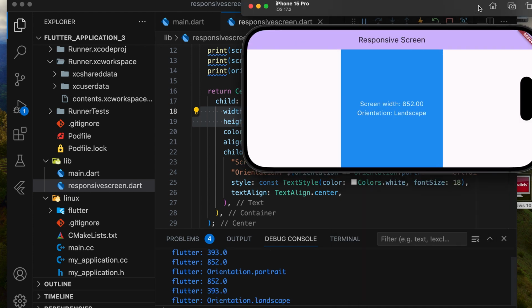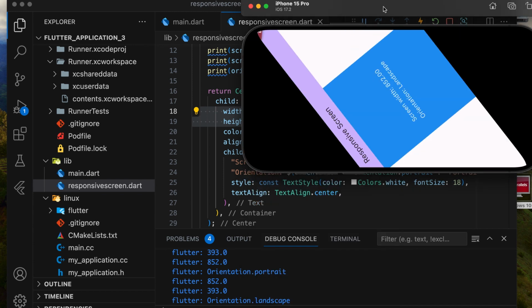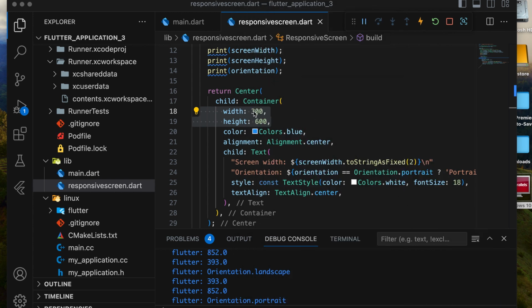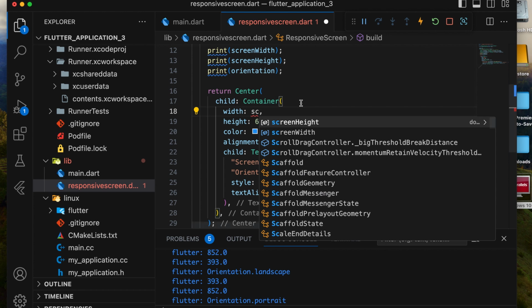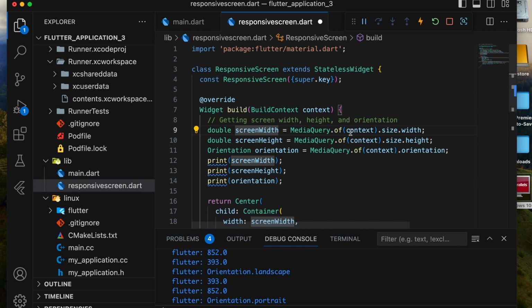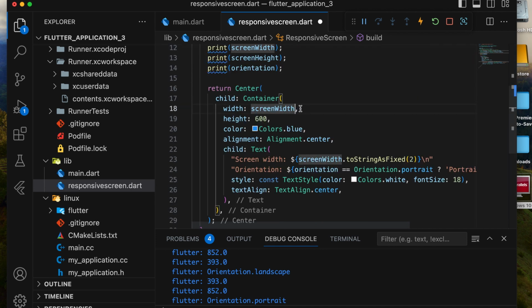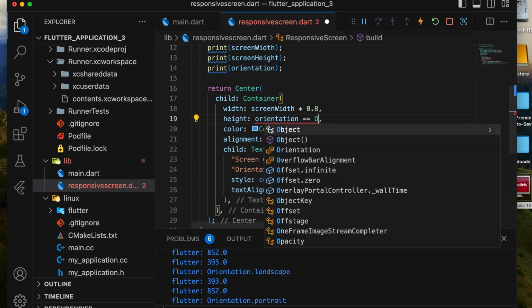When viewed on another device, such as a tablet or in a different orientation, this fixed size may not be ideal. In that case, we'll apply sizes as a percentage of the screen using MediaQuery. Set the container width to 80% of the total width. Adjust the height based on orientation using a ternary operator. If the orientation is portrait, set it to 30% of the height, otherwise, set it to 50%.